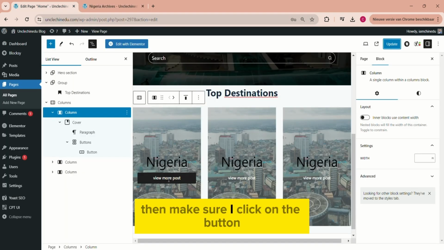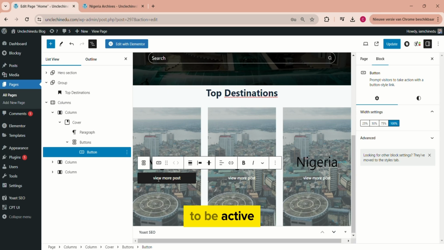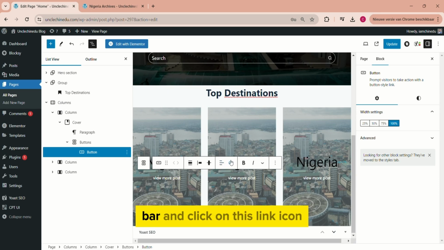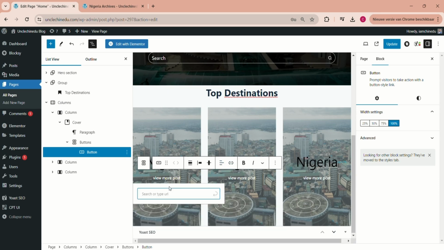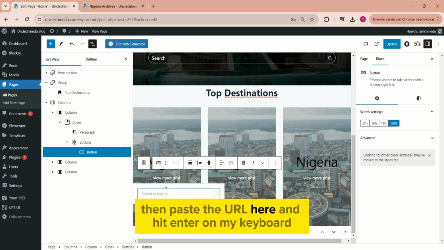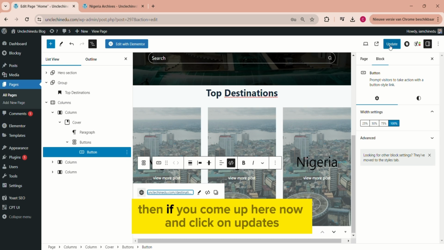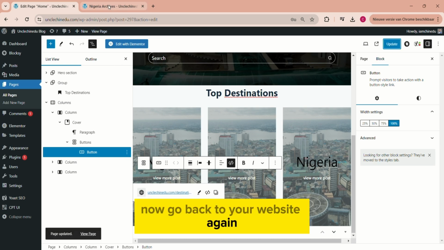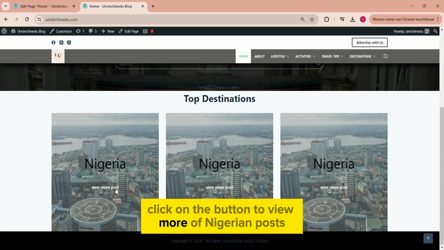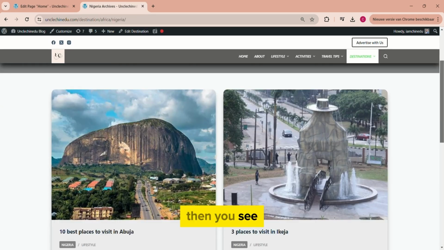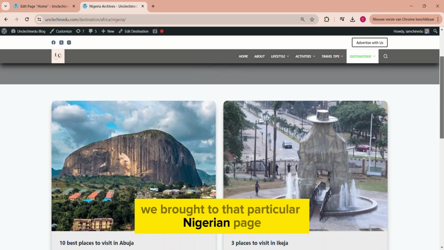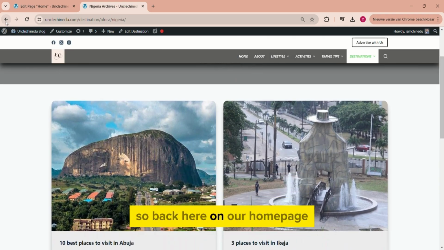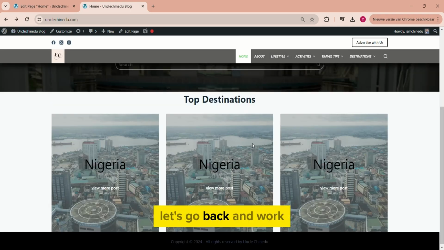Then make sure I click on the button to be active. Then come up here to the toolbar and click on this link icon. Then paste the URL here and hit enter on my keyboard. So now perfect. Then if you come up here now and click on update, now go back to your website again. Then click on the button to view more of Nigerian posts. Then you see you'll be brought to that particular Nigerian page. So back here on our home page, let's go back and work on the remaining two columns.